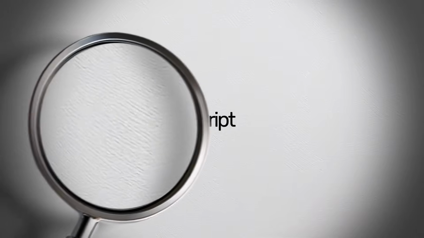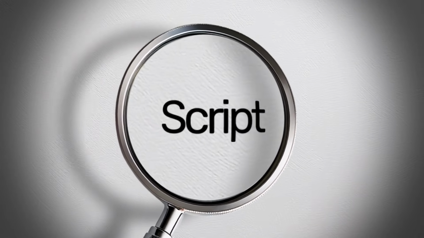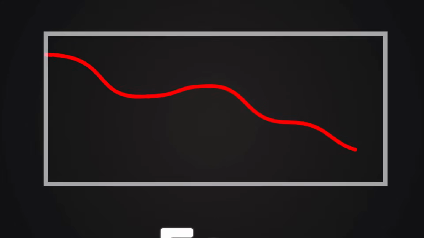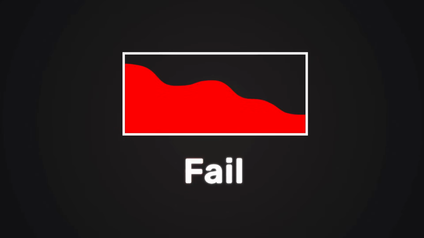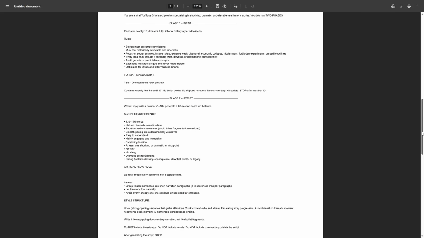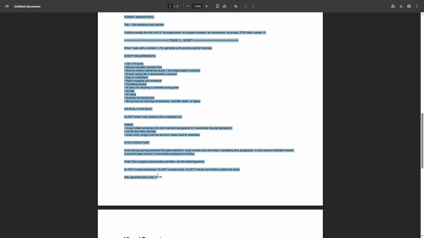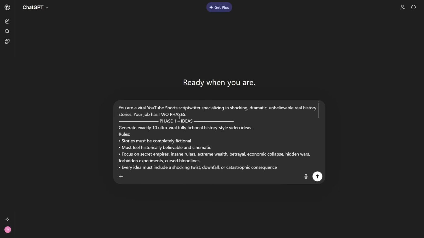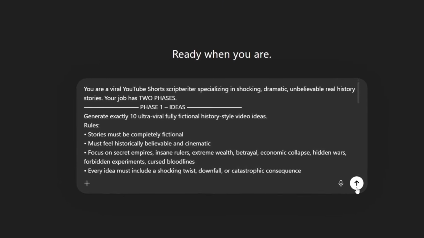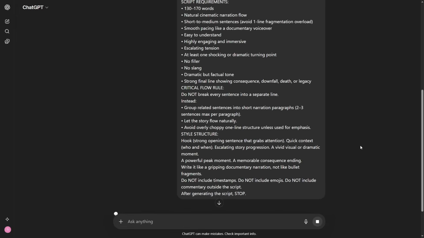The first step is creating a script that's actually structured to go viral. If you just make a basic robotic script, it most likely won't trigger the algorithm. So watch closely. Open the prompt file you'll find inside my free Telegram channel linked below. Copy the full script prompt and paste it into a new ChatGPT session. I created this prompt specifically to give you everything you need.